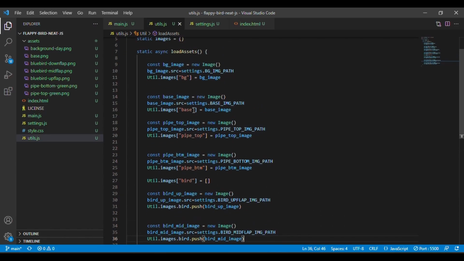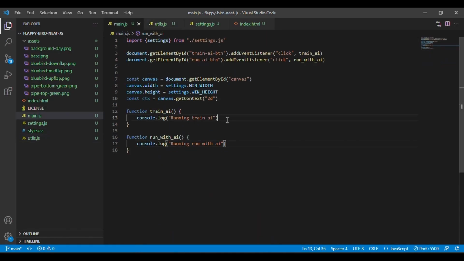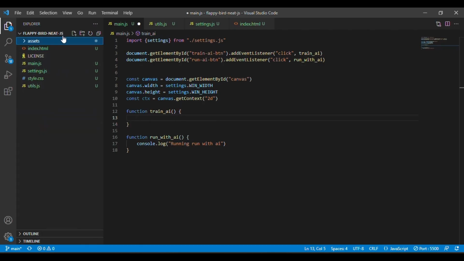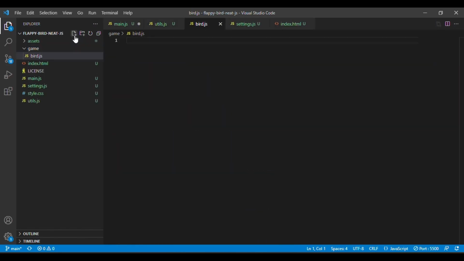Let's go and render these images and all the objects. So we'll come to this, and for now, in the train AI, we'll just try to render all the objects. So let's remove it. Okay, let's close this. What we'll do is I will add one new folder here, let's say game, where we can have all the classes related to the game. So the first class will be bird, and then we'll have one for pipe.